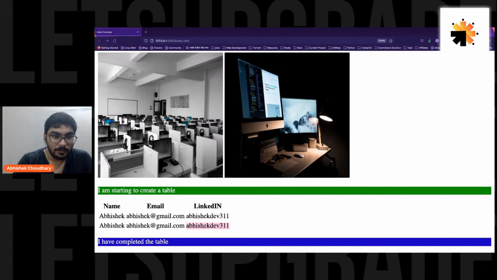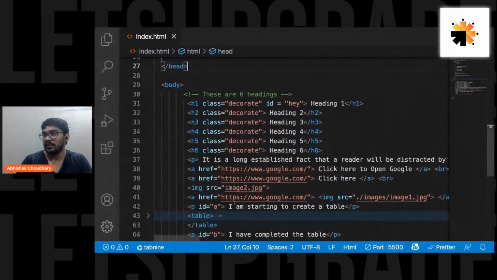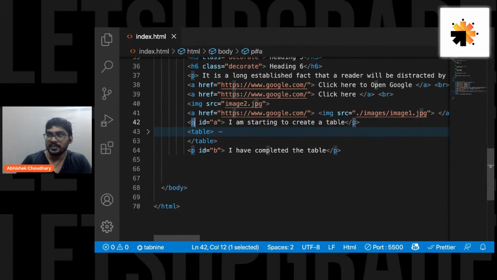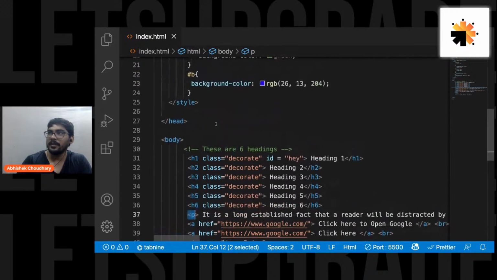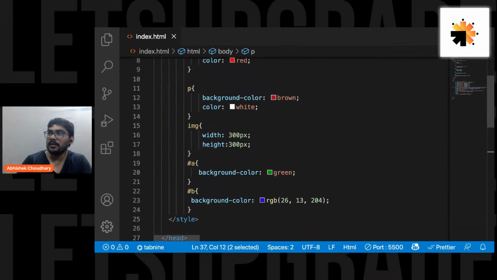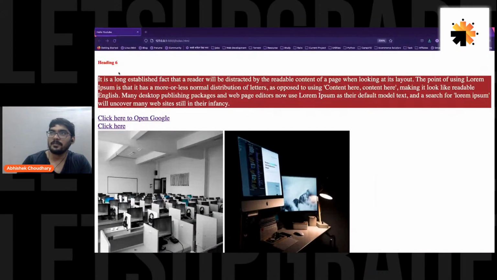Okay, sir. Even after using IDs, paras have the same background color as previous. I did not get you, Simran. All paras, even after using IDs, have the same background color as the previous one. No, no. What do you mean? Like, let's have a look. See, this is a paragraph P, right? This has an ID A and this has an ID B, and there is a paragraph here, P. Okay, so what I have done for my paragraph, I have given it a background color brown. So my paragraph has a background color brown.